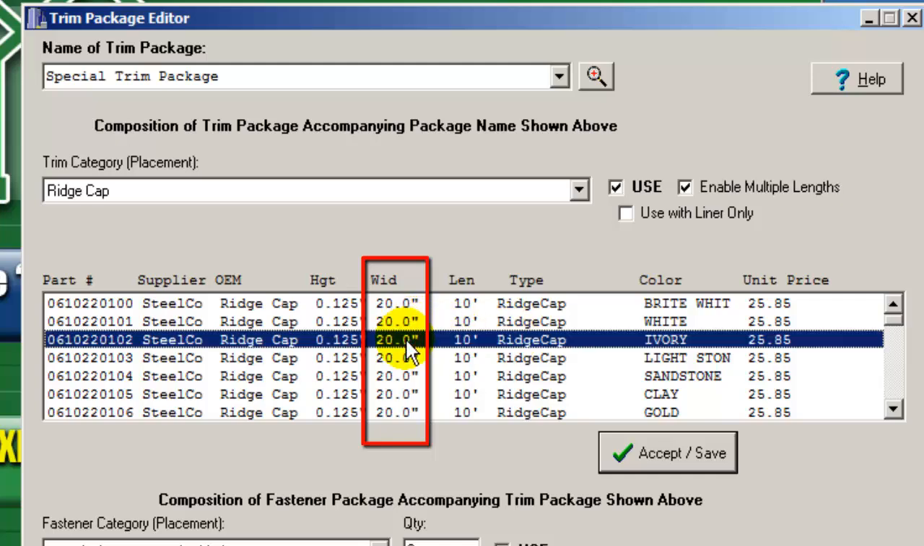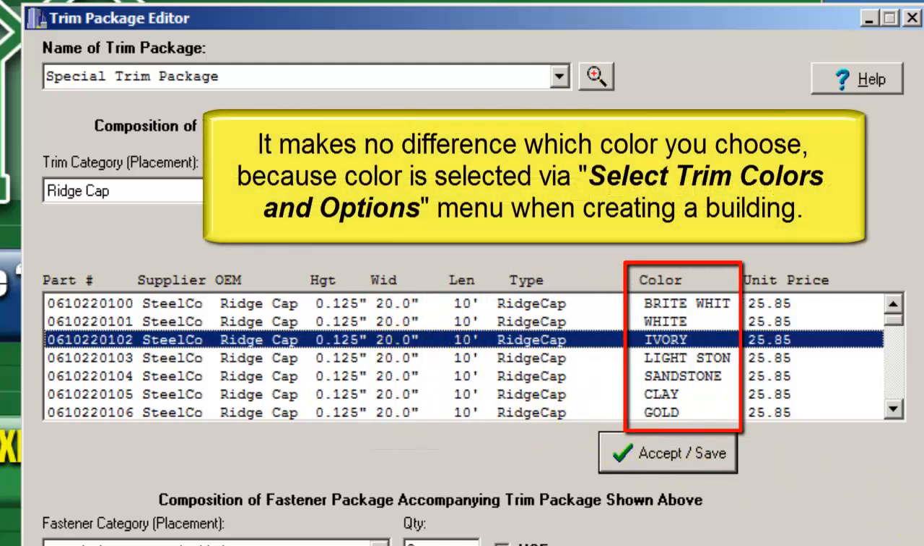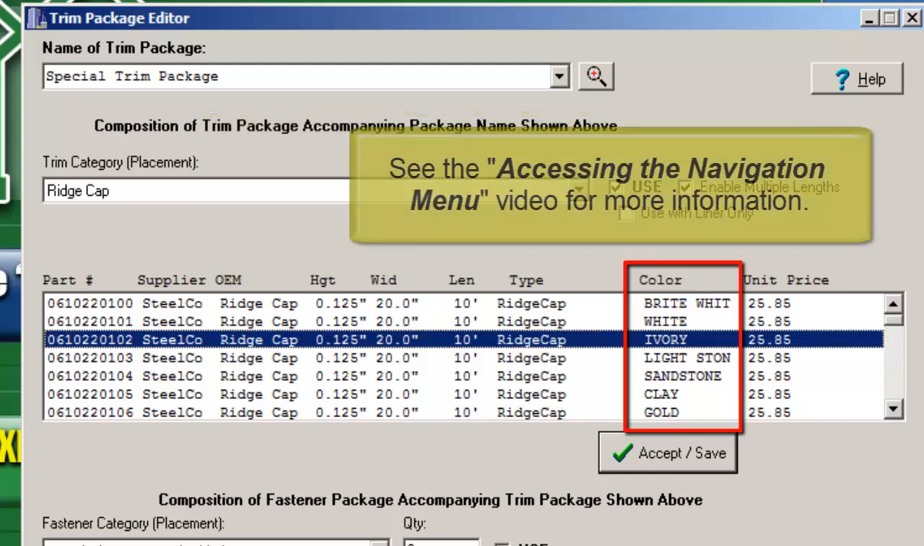Note that it makes no difference what color you choose, because you will apply your color choice from the trim selection screen when you create any building. See the Accessing the Navigation Menu instructional video for more information on applying trim to your building.